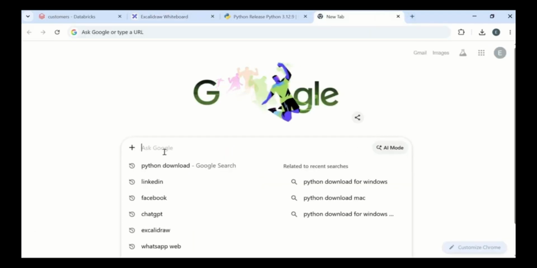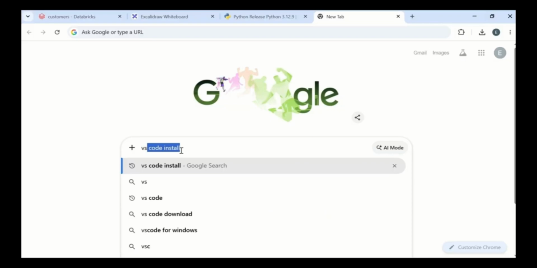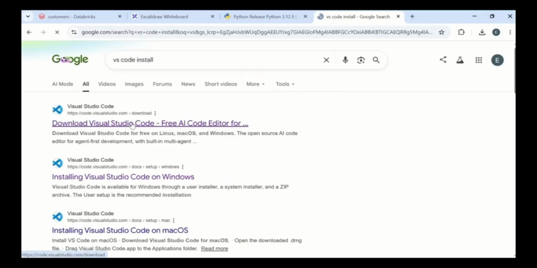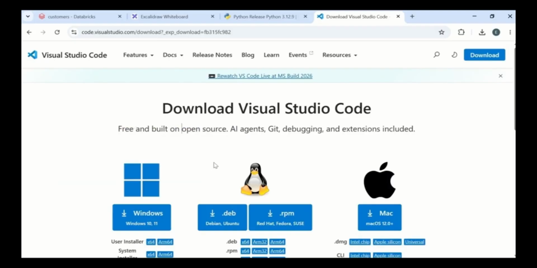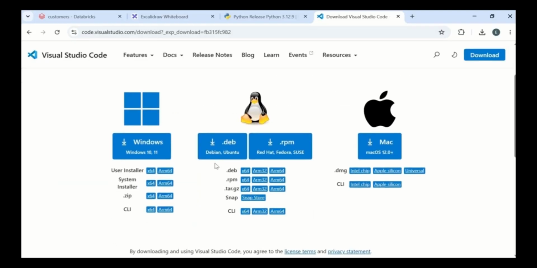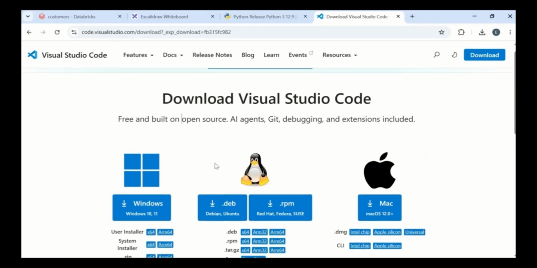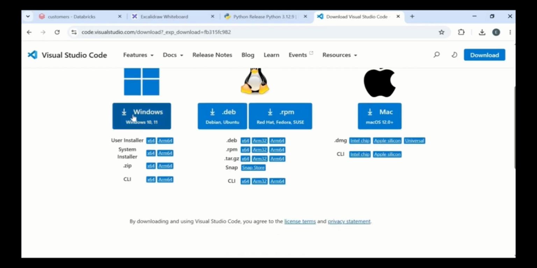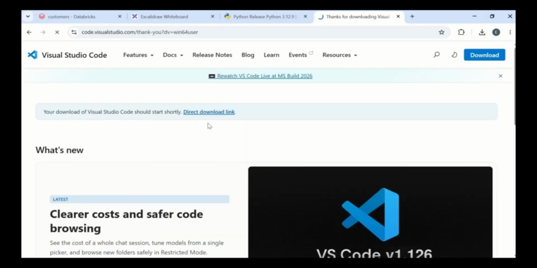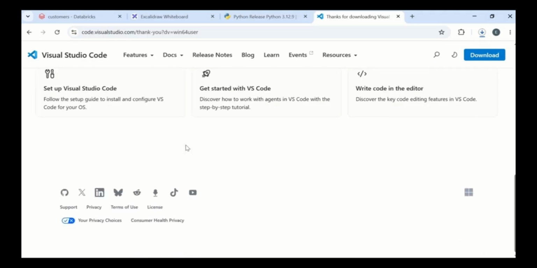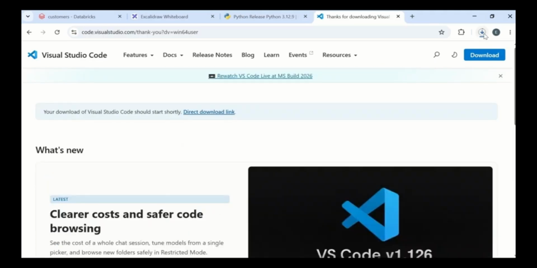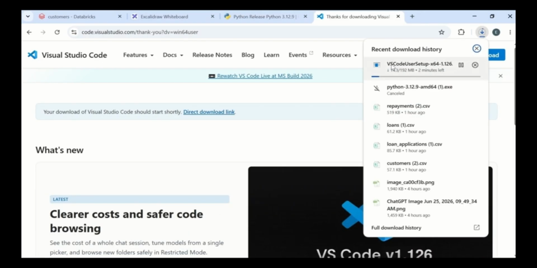So for this, just search VS Code install, and then you'll come to download this one here. I think this one is very straightforward, so you will simply click on this one. After clicking on that one, it will start downloading, as you can see.